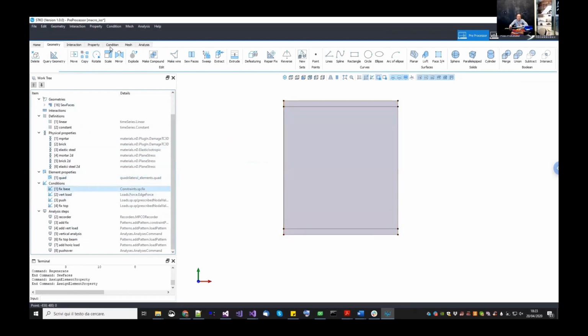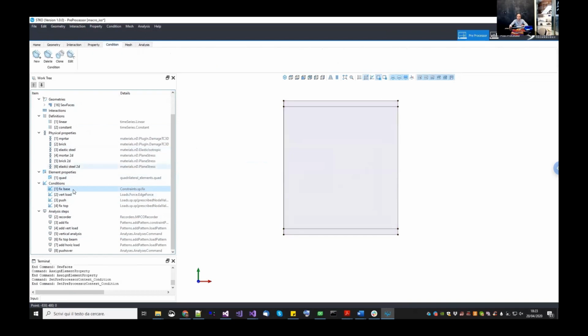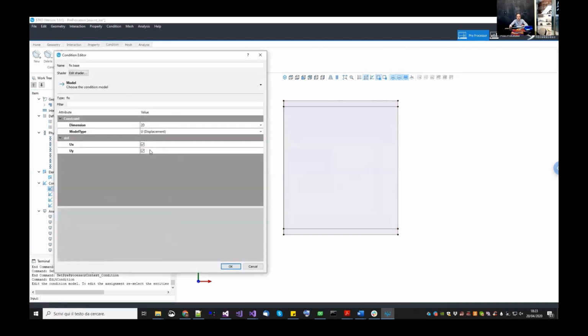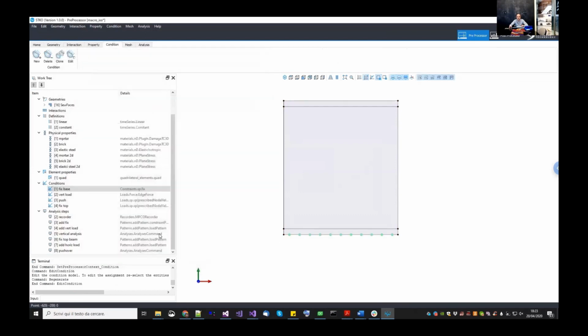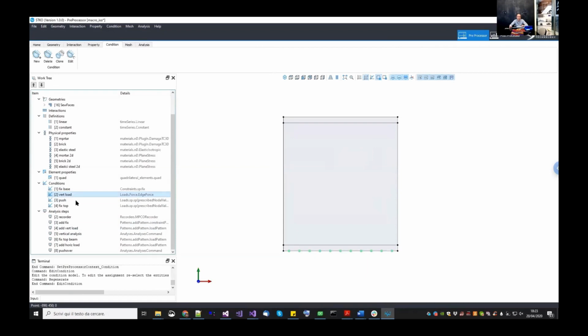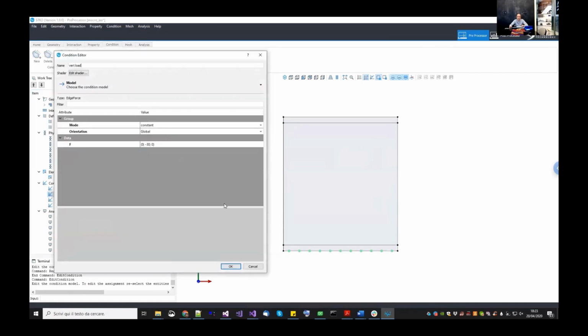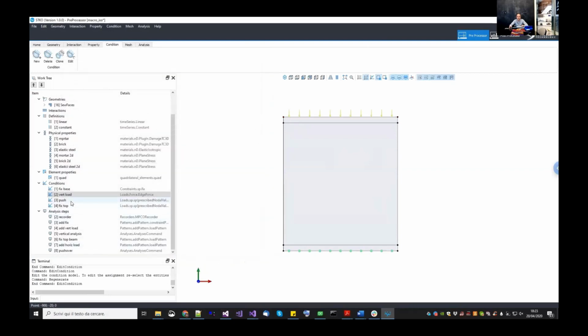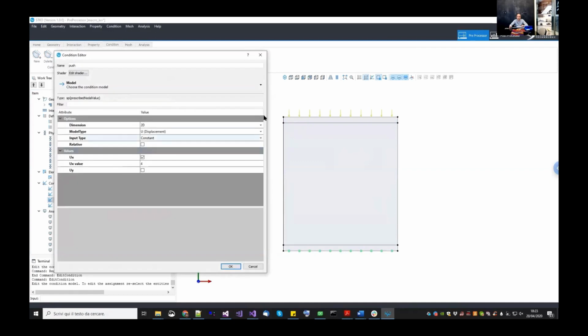Then the boundary condition will be the same. So let's go to condition. And now, of course, these boundary conditions are not applied to anything, so we can just add it. This one was the fix at the bottom, so I can simply select this one, okay. And so I transfer this condition to the bottom of this new model. Vertical load, same thing, add it, and I apply it to the top. Then we have the push, add it, and we apply it to this point.